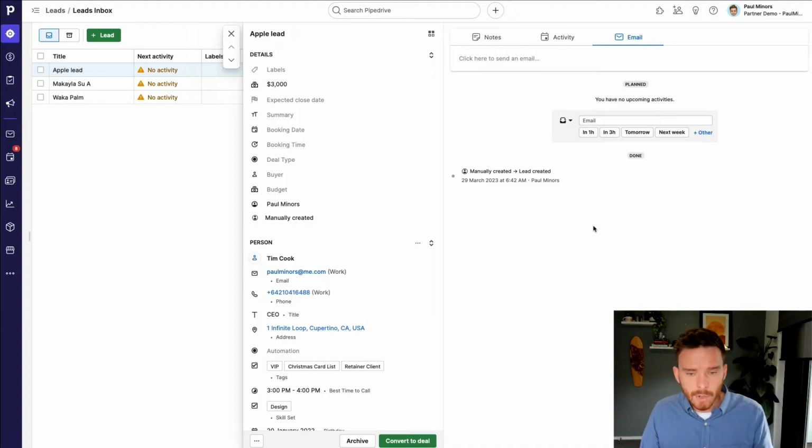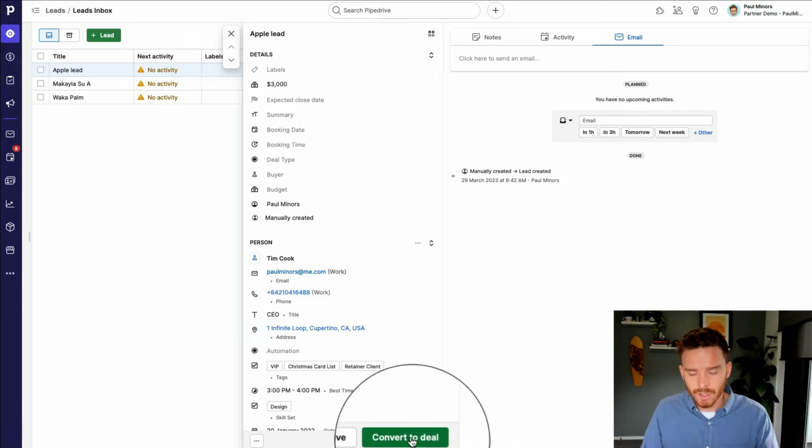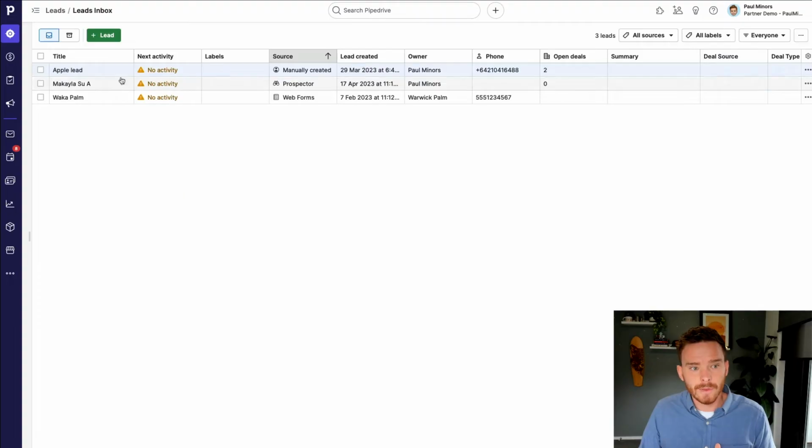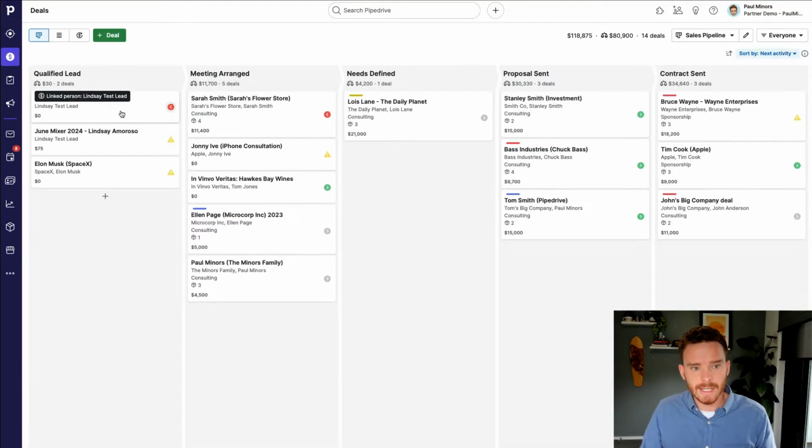And then when you make contact with them, when you qualify that, yep, Tim Cook is a good lead, you can then convert this into a deal. So you click that convert button, and that's going to move the lead out of this lead inbox, and it's going to put it on this deal pipeline. That's why my first stage here is qualified lead.